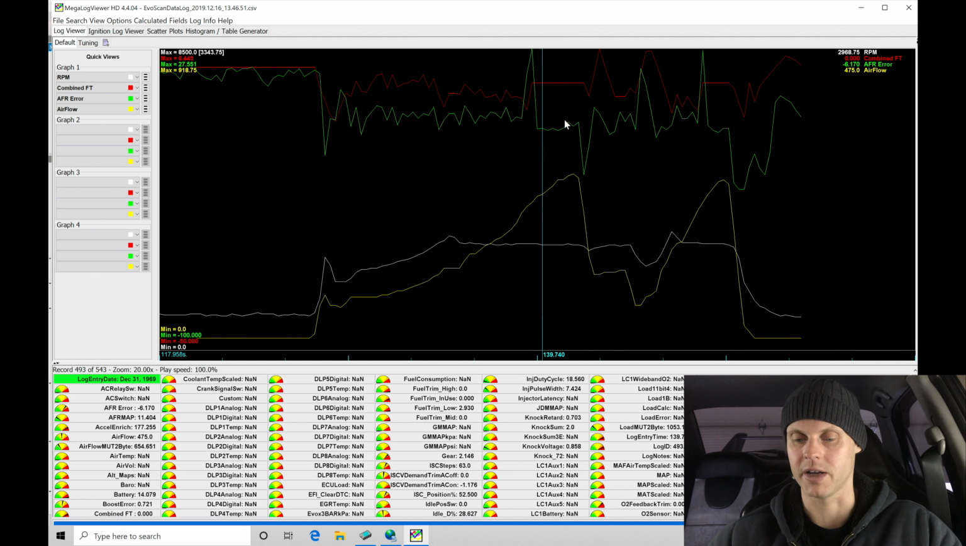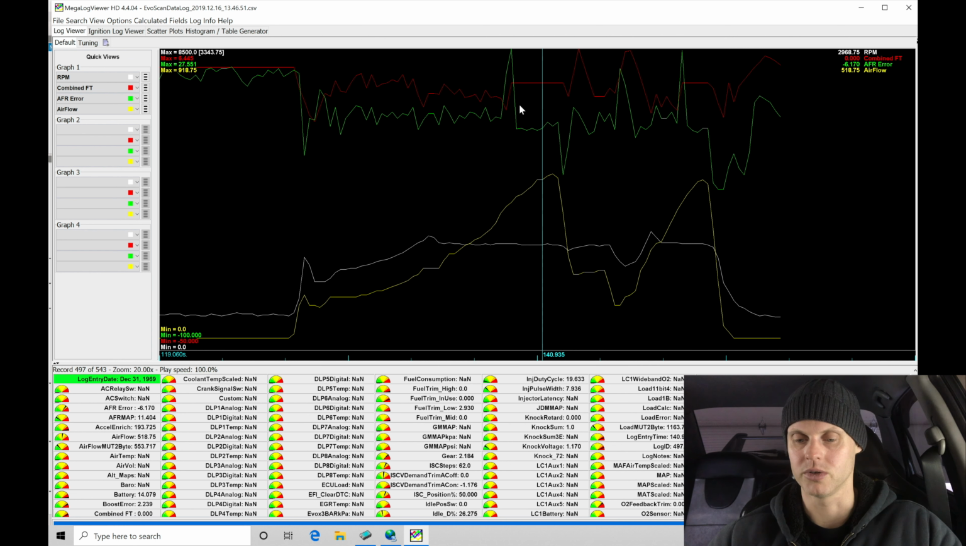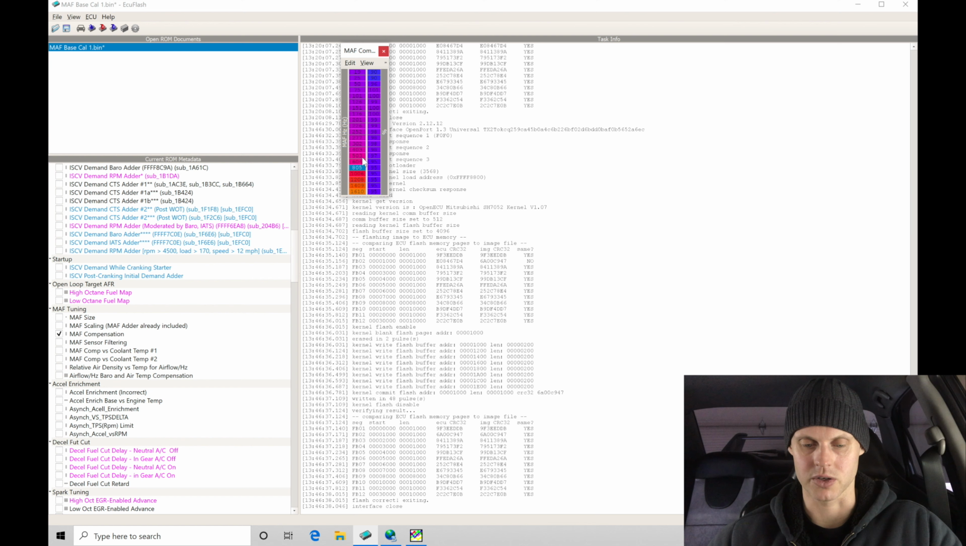Now the difference that we find here, as we're getting up into boost, as we're getting into our open loop situation, we're 6, 7, 8% off. That's fine. We can fix that with our MAF compensation. So we can check what our frequency's at, which is 518 airflow here in Hertz. We could jump in here and start to go in here to our table and reduce our MAF comp values down.